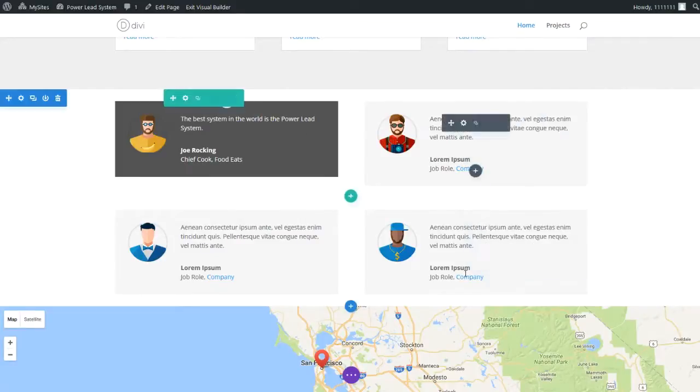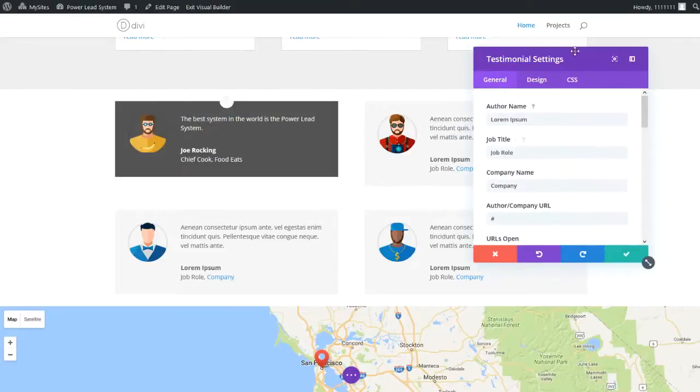You're wondering, why didn't these other ones change? Well, because each one of these sections, these little modules, are individual. So you have to go through and change each module setting. So again, we'll scroll over this guy here. We'll click on the gear and we'll change a few pieces of information here.